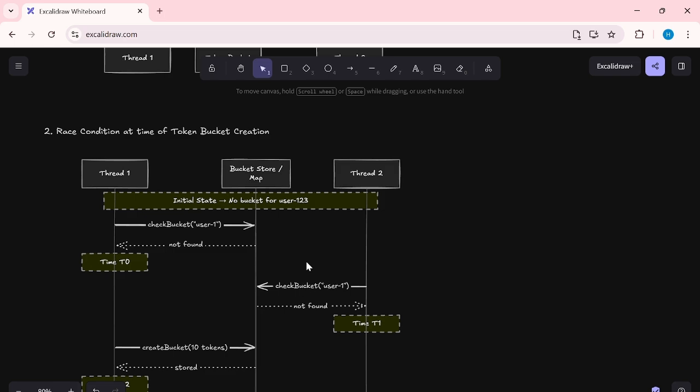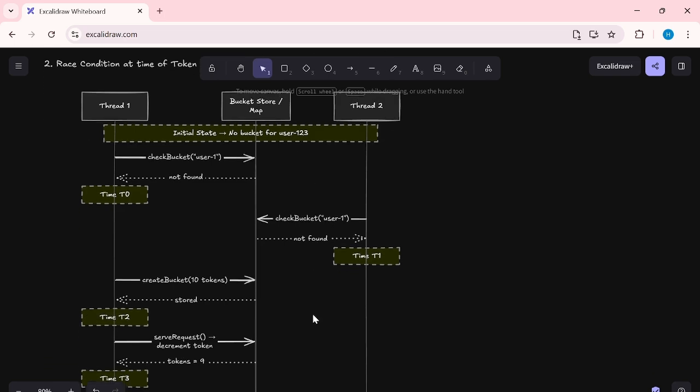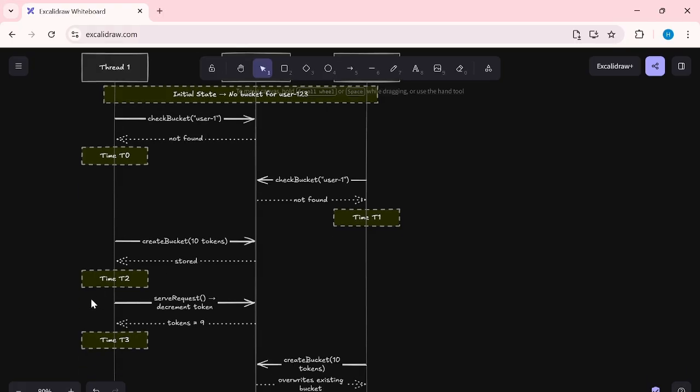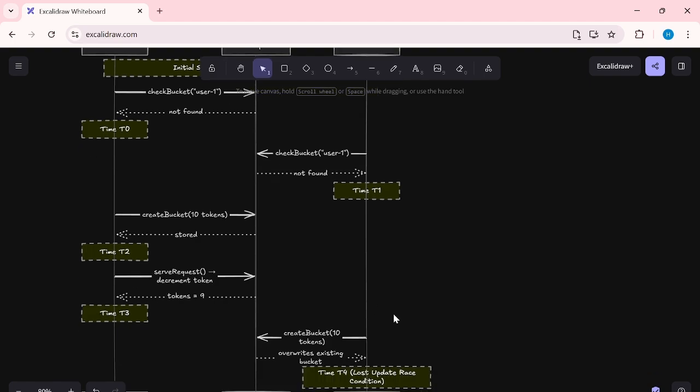It sees that yes, there is no bucket for this particular user, and at time t2, the bucket has been created by thread 1. And at the next timestamp, time t3, the request is made by that user, which we need to serve when it comes to our application server. It tries to decrement the token in thread 1, and now the token count in the bucket for that particular user is 9. At time t4, thread 2, which was trying to fulfill the request from this particular user, tries to create a new bucket.